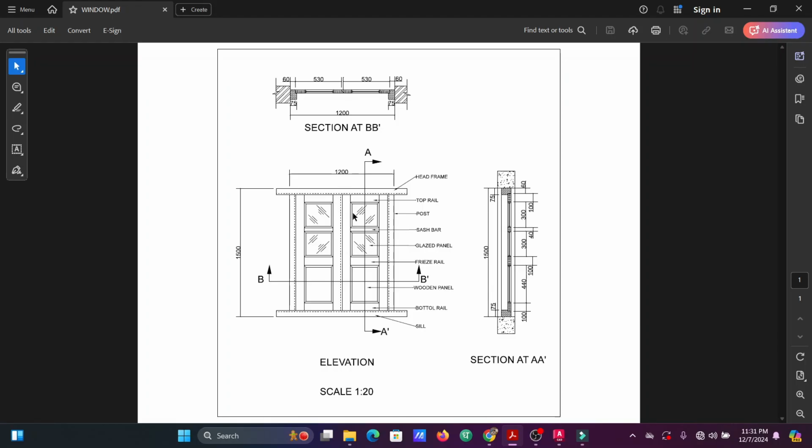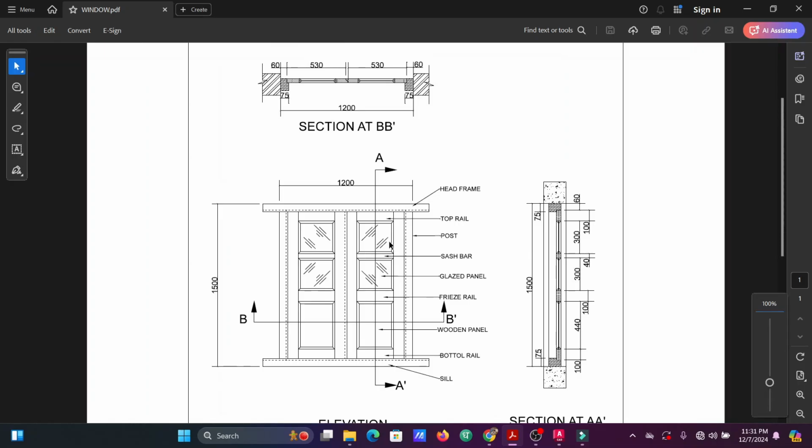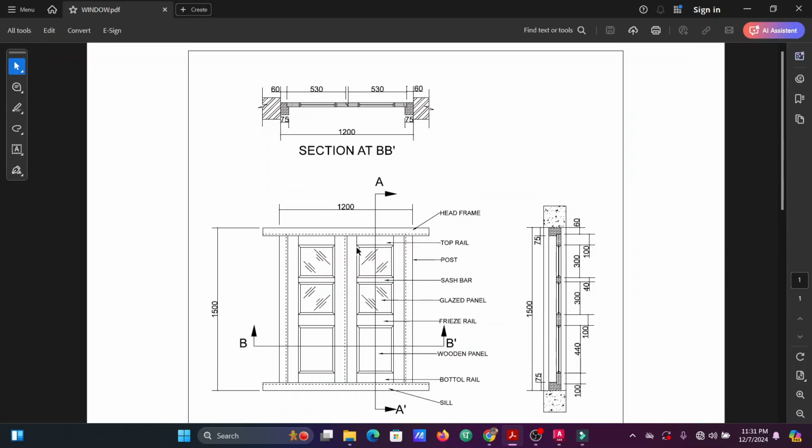So now let's begin. We need to draw this top rail now. We are done with this head frame, seal, and both the posts. Now we need to draw this top rail. Before drawing it, we can see the breadth of this top rail, or you can say this sash bar. What is the width we can find in this section at BB dash? It is 530. Sorry, it is not 530.